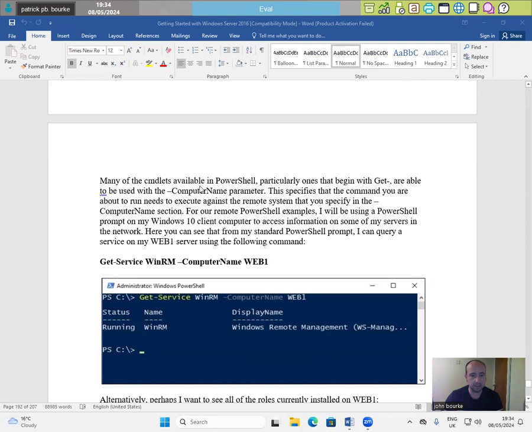Many of the cmdlets available in PowerShell, particularly ones that begin with Get-, are able to be used with the -ComputerName parameter. This specifies that the command you are about to run needs to execute against the remote system that you specify in the -ComputerName section. For our remote PowerShell examples, I will be using a PowerShell prompt on my Windows 10 client computer to access information on some of my servers in the network.